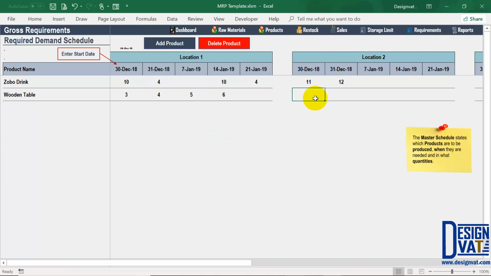And I'm going to do the same for location 2. I'm going to do 1, 2, 3, 1, 2. Just random values. Did I enter that correctly? No, I did not. 1, 2. There we go. So I've added my required demand schedule for the 5 weeks in location 1, 5 weeks in location 2. So the first is 3, 4, 5, 6.